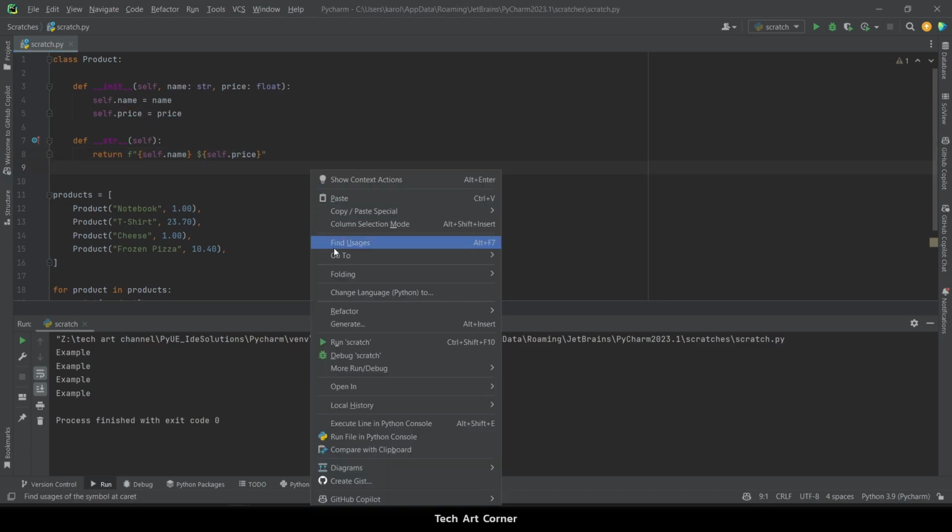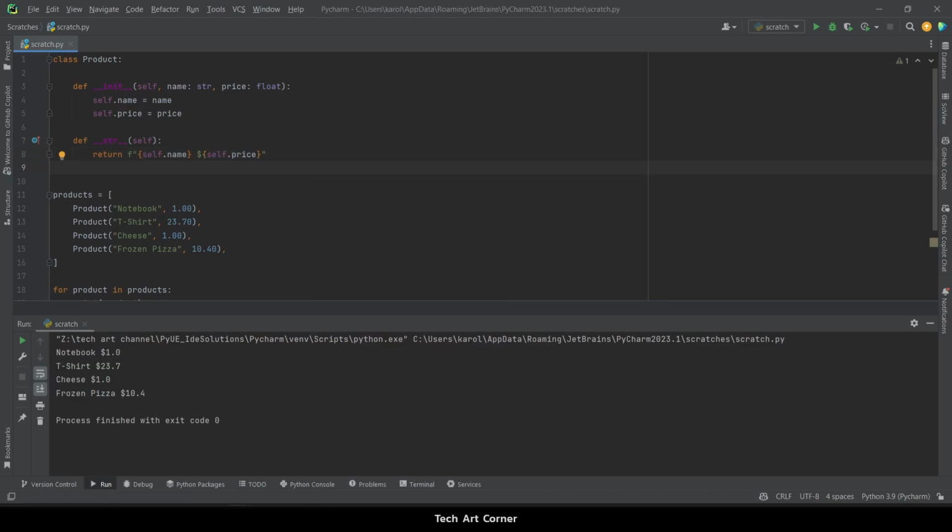Let's execute that. That works nice. But if we wanted to add more attributes on different iterations of the development, each time we would have to update both the initializer and the string. And honestly, our class didn't have any other functionalities. It was only a data container.